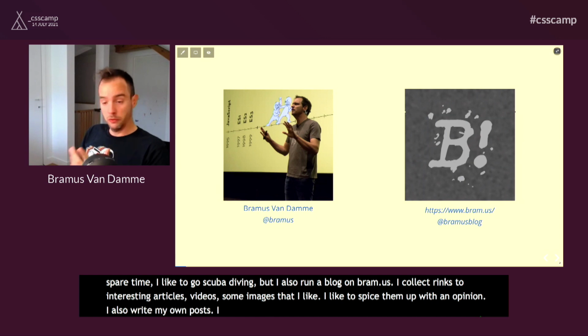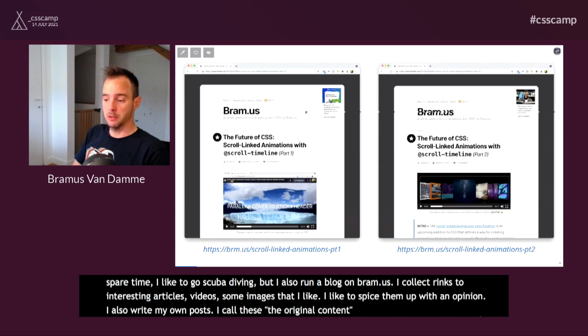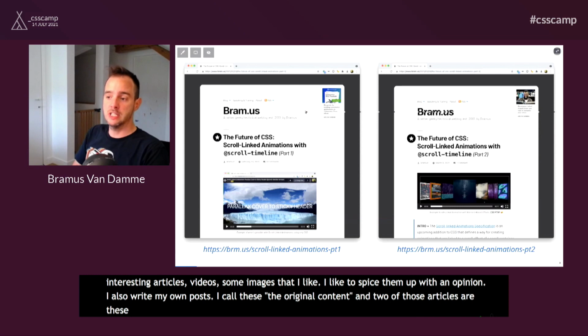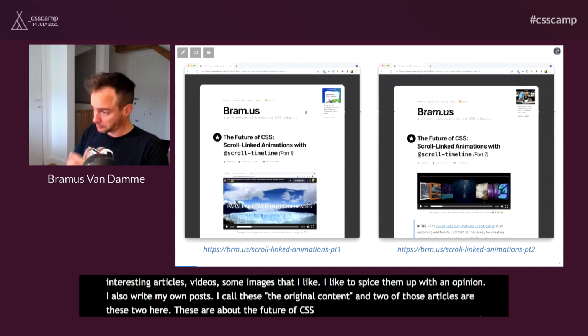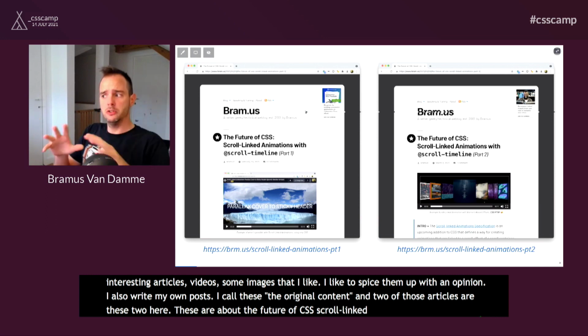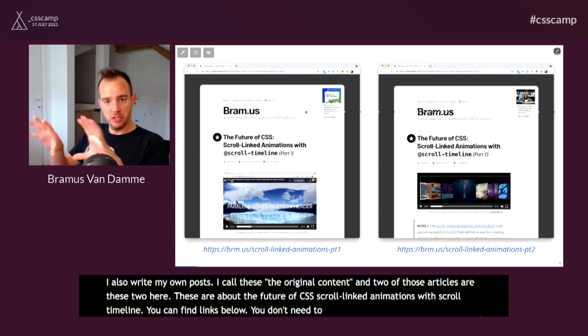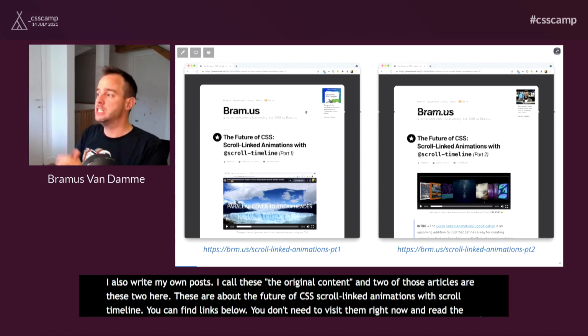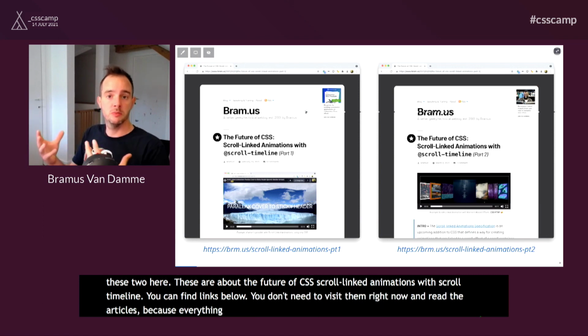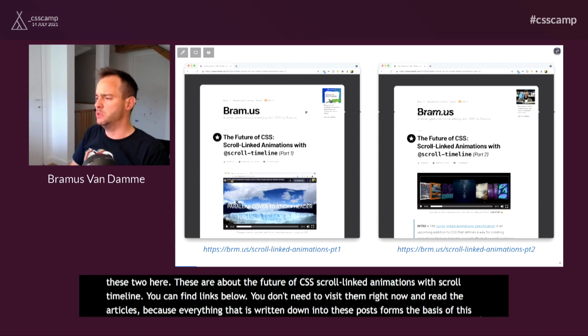And two of those articles are these two here. These are about the future of CSS scrolling animations with scroll timeline. You can find the links there below. Now, you don't need to go visit the website right now and read the articles, because everything that is written down in these posts forms the basis of this presentation. So I will talk you through everything, and later on you can grab back to it if you want.